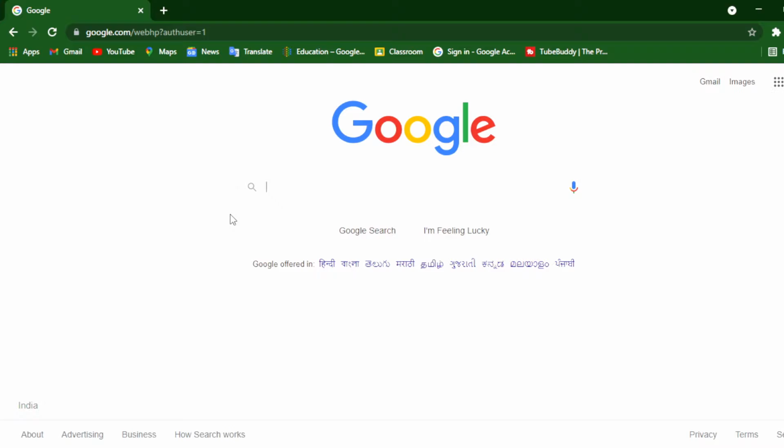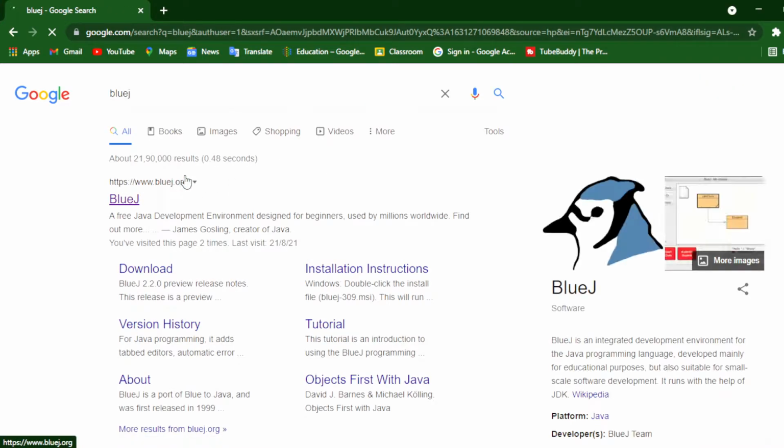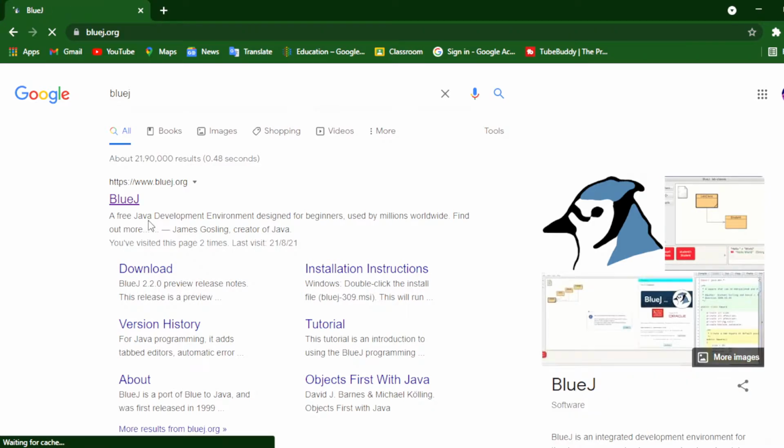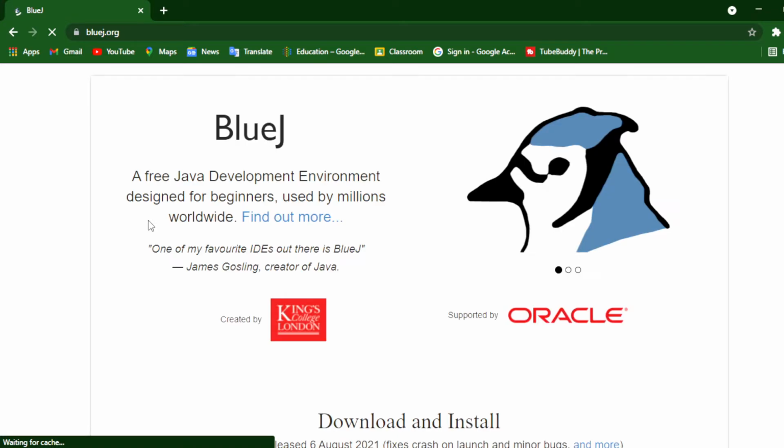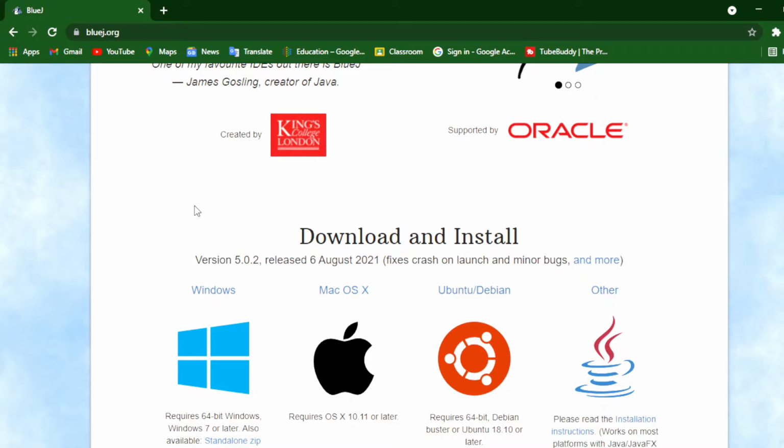So firstly you have to open your web browser, that is Google Chrome or Mozilla Firefox or any of the web browsers which is available on your laptop, and then you have to go to the search bar and just search for BlueJ and enter it. As you can see, the first website is the official website. So just click on it. Okay, so here is BlueJ's official website.